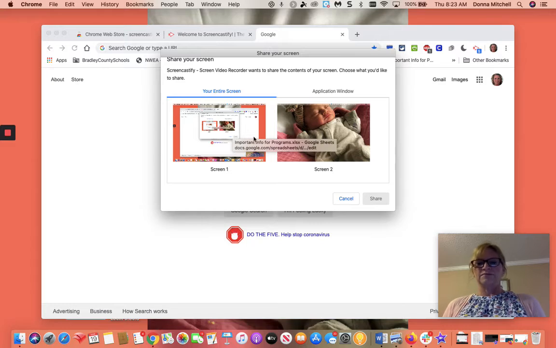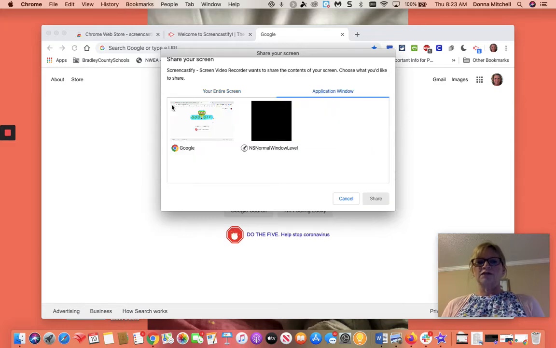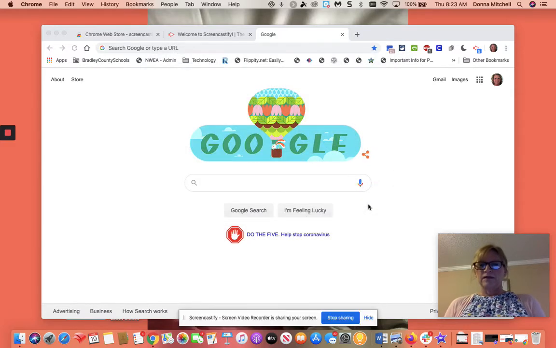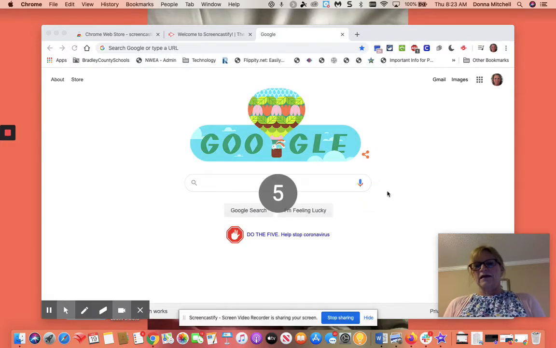Far right one is my new grandbaby, but I want to click on screen 1. That's where I'm going to be showing things. I could also just say I want a certain application window, but I'm going to click there on screen 1. I'm going to say share. And now I'm going to see my 5-second countdown. So I got ahead of myself just a second.